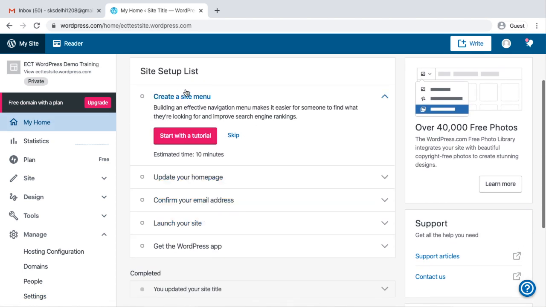Then there is a guiding prompt here, return to the checklist. Then create a menu. See, you have to follow the site setup list. Can we create an e-commerce site also in the free one, or only a blog site? No, you cannot create an e-commerce site on the free one, right? You have to pay for that. Then start with the tutorials. Create a menu. We'll just go there. Update your homepage, confirm your email address.